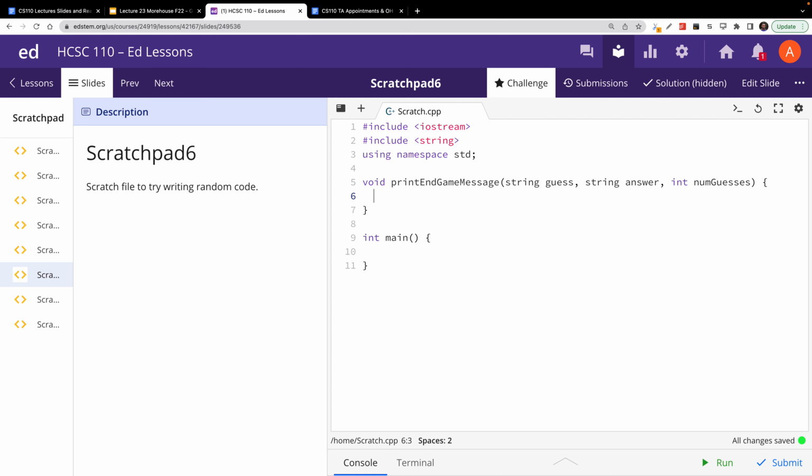Okay, cool. And so we want our code to do different things based on these inputs. So what's the keyword we use for the statement? If. And how can we tell if the user won? Guess equals answer. Yep, if guess equals answer, then we print out, Congrats, you won in num guesses. Else.